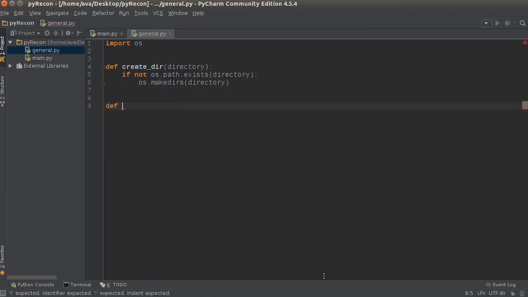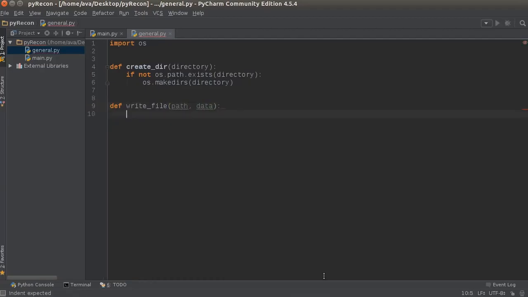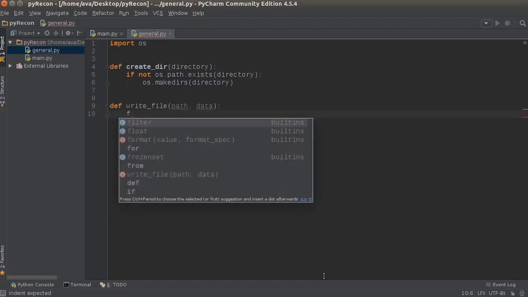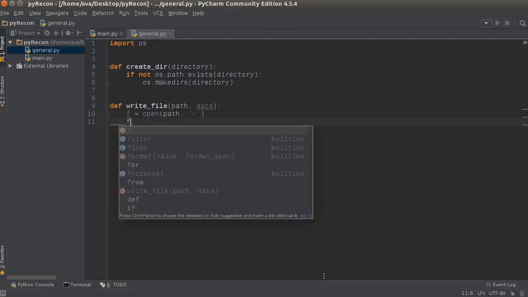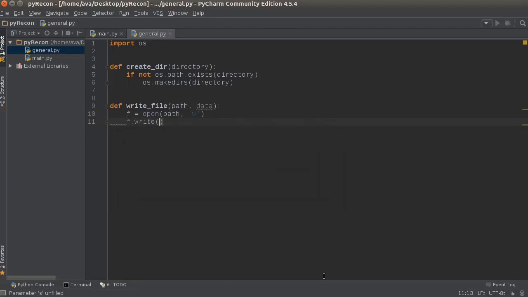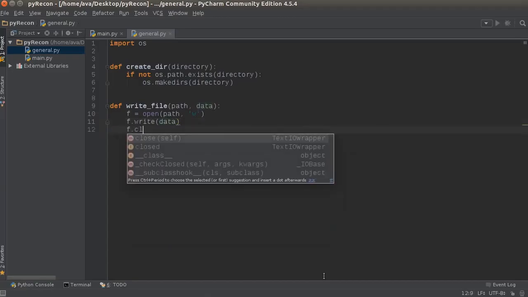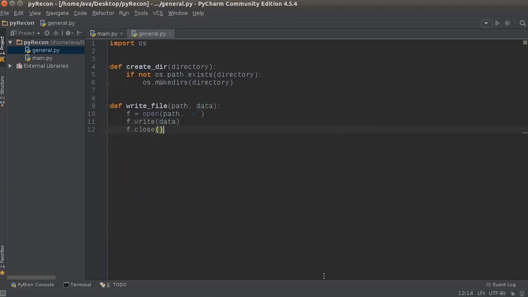So this next one is just to write a simple file. I'm just going to call it write_file. And where do you want to write it, and what text or whatever do you want in the file? So the first thing I'm going to do is open the path in 'w' for write, and then we just write the data, and close it. Boom, roasted.